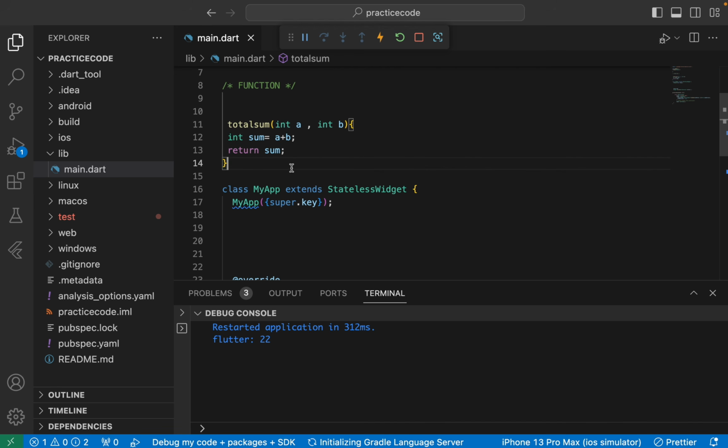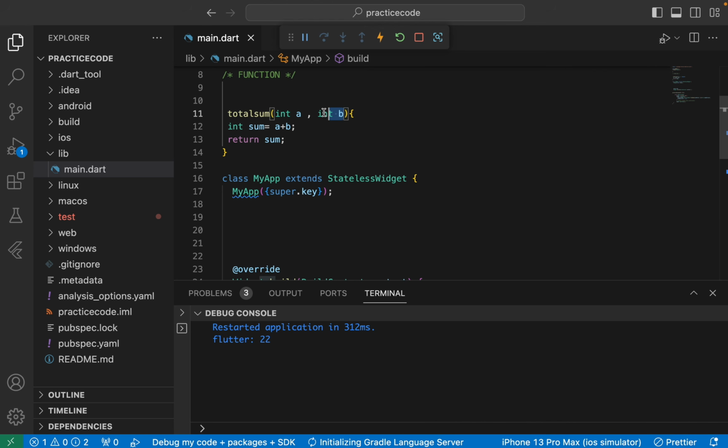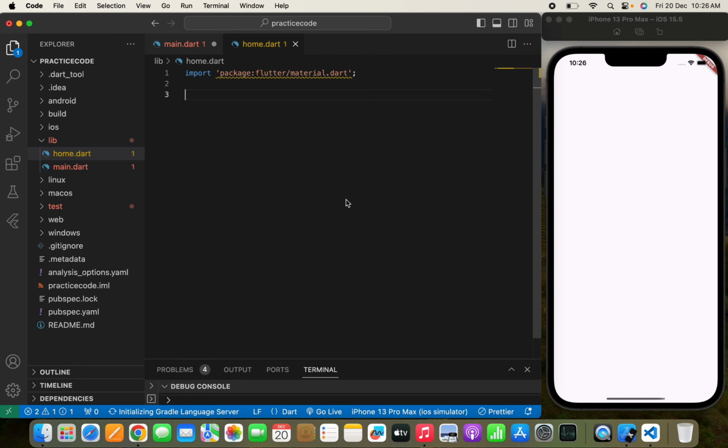So you can see how we can simply write a function name which is total sum, and we can simply pass two values and get a return over here. So this is how a function works, and a function will be very necessary when you are going to code over here. Let's move to our next part of this Flutter beginner course, which is widgets.